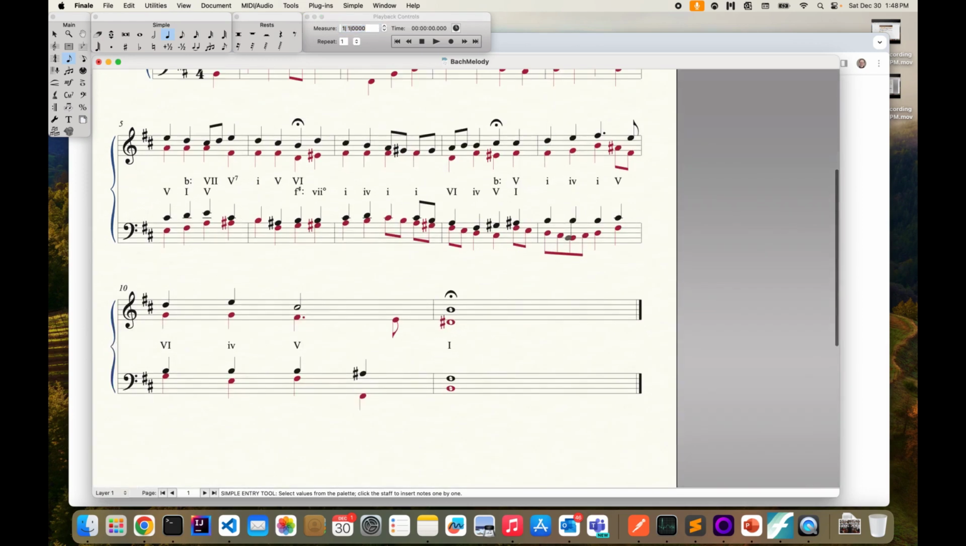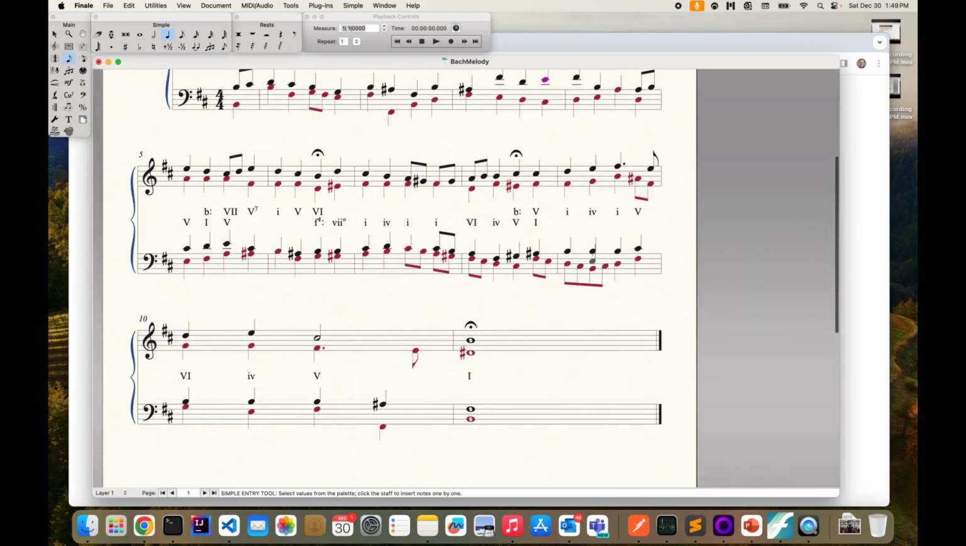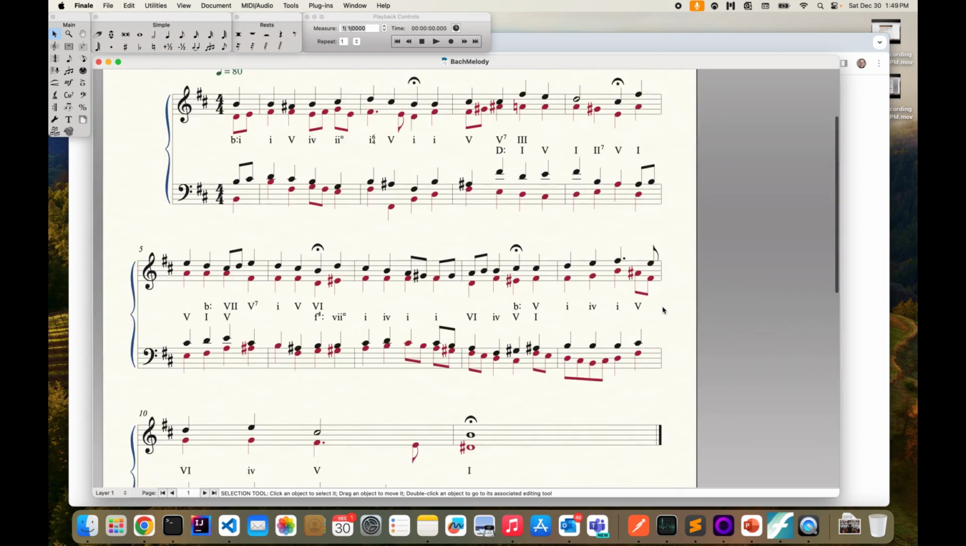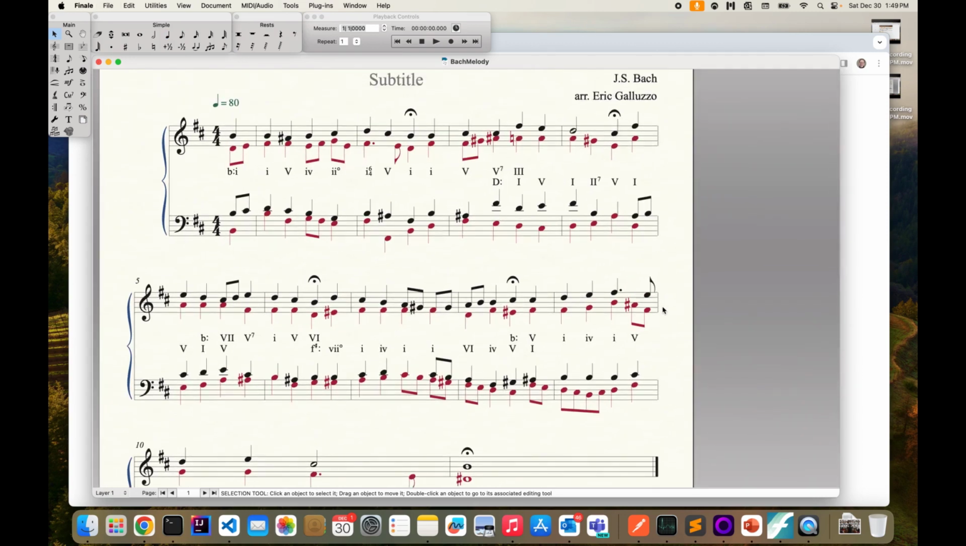Okay, so there are still a couple of chords that are bothering me. This is one of them, and this is another one of them. But I think in the interest of time, we will call it here, and we'll leave this as is.